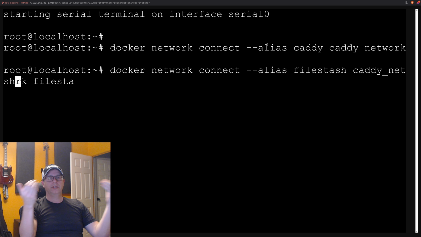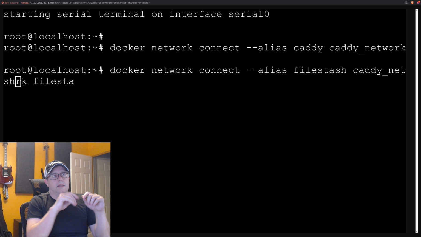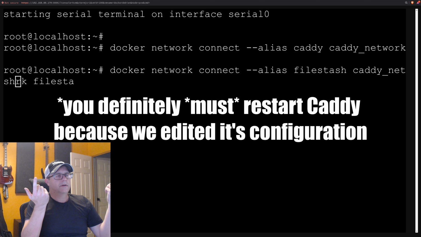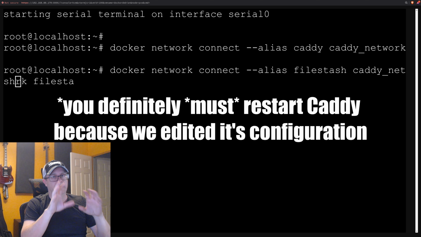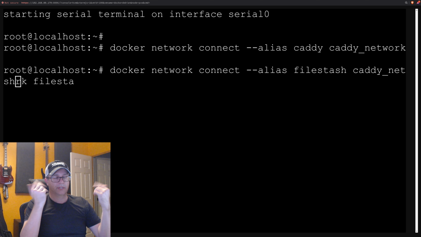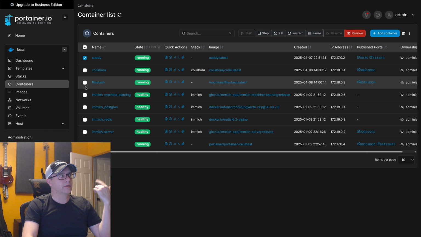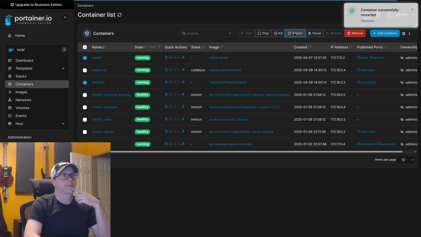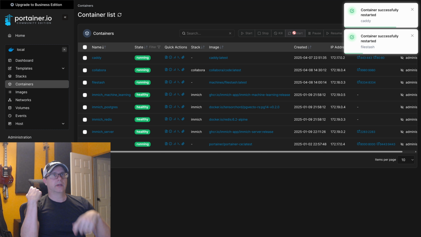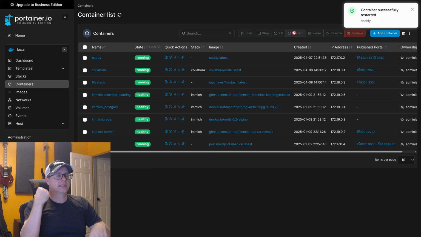At that point, you should have both Caddy and Filestash on the same network, and then we're just going to go and restart the containers. You shouldn't necessarily need to restart the containers, but now that I've got them all configured, I'm just going to go ahead and restart them. So out in Portainer, you click whatever containers you want to restart, and then you just click restart. Right, and it'll give you a little indicator, hey, we've restarted these things.